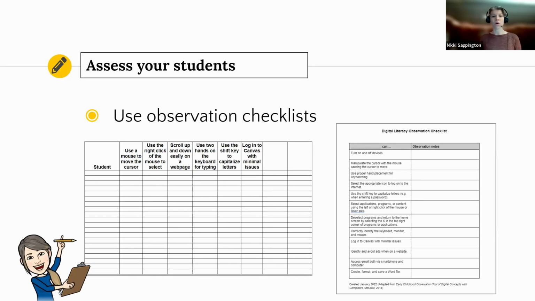You can either do this as a whole class, for example, the checklist on the left, where you put a list of your students in that column, or maybe you do it individually and dive in more in depth for each individual student, like the digital literacy checklist on the right. Even just walking around and seeing how students are doing with entering their passwords, or do they know how to use the shift key to capitalize letters, or can they use a mouse? Even those small steps go a long way towards understanding what students' tech needs are.